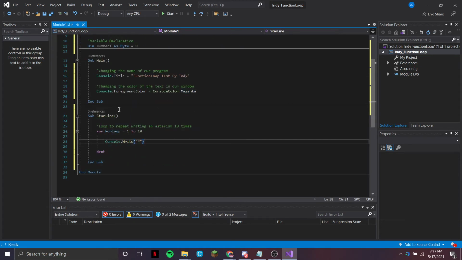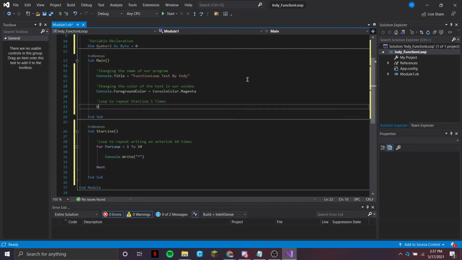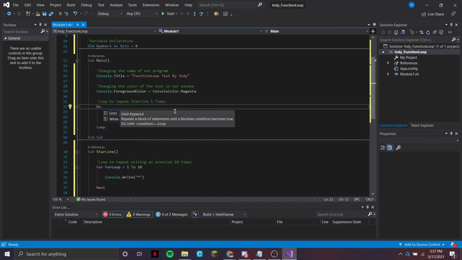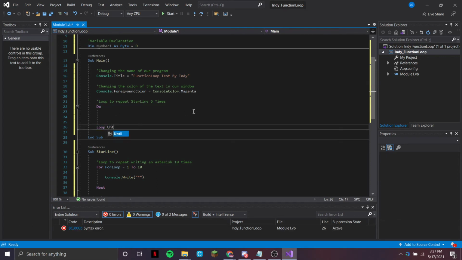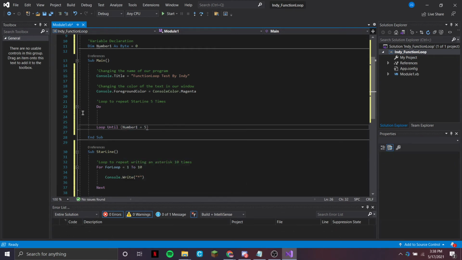And so, now we have our function here, and we have our setup here. So, loop to repeat star line 5 times. So we're just going to write do here. That brings up our loop. So there's a lot of different types of loops here. So you can have right here until and while, and then here also until and while. So you can have do until, do while, loop until, loop while. Right in here we're going to be using a loop until, and here we're using until number 1 equals 5.